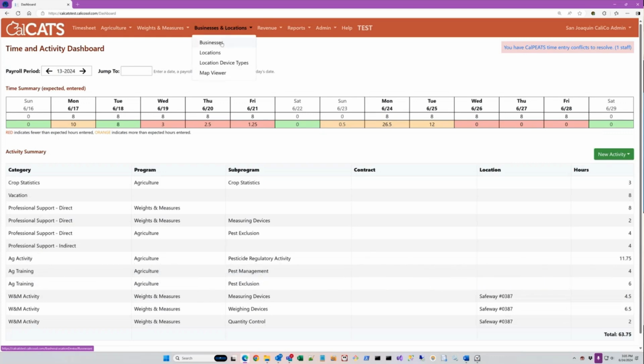Our database is a two-level hierarchy. We have businesses, and those are the business owners. So in many cases, those may be out-of-state people or companies: Safeway Corp, Kroger Corp, Chevron Corporation, what have you, that own facilities that operate within your county boundaries. So let's take a look at a short example of those.